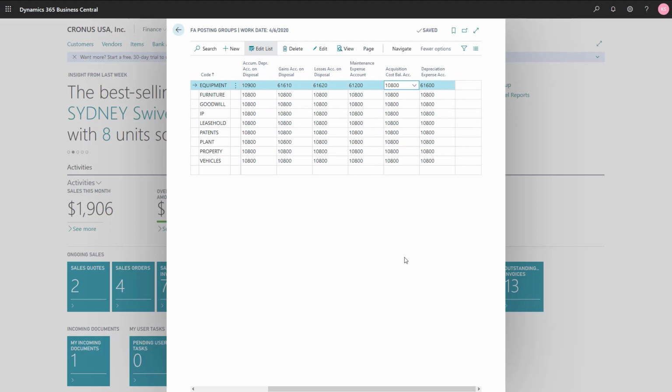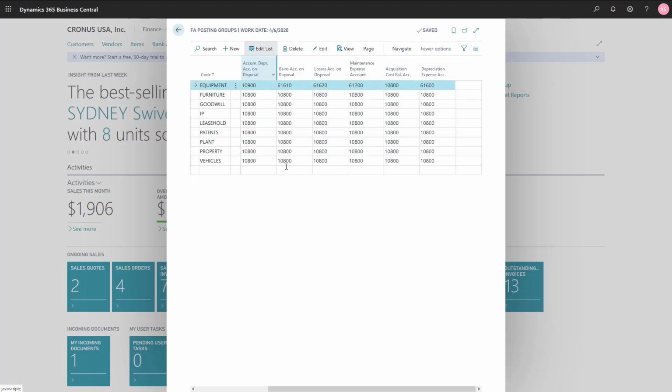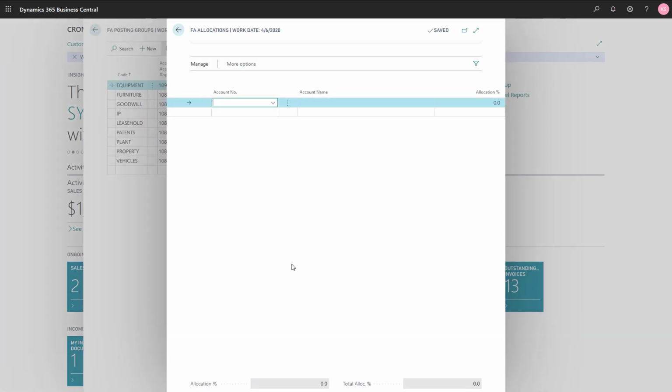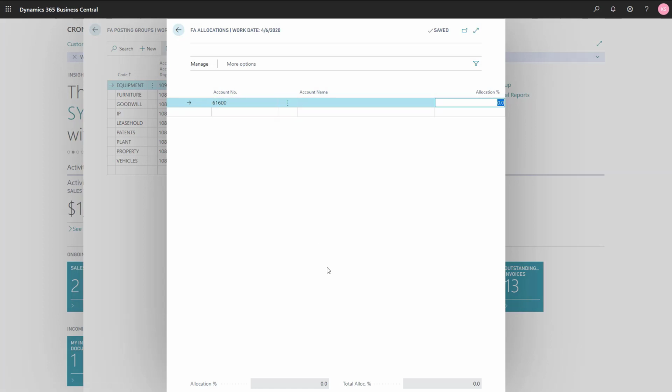All right, but the idea was also to set up an allocation key. And remember, I would like to set up an allocation key to allocate the depreciation expenses of equipment to several departments. So let's do this. I will click here on Navigate, Posting Group, Allocations, and then I will select Depreciation. So next, I will enter a first line, with the GL account to which depreciations should be posted. Then I will enter an allocation percentage.